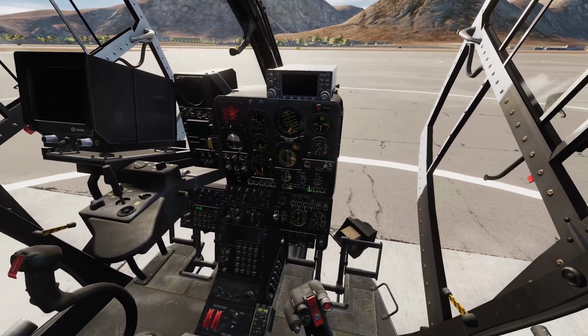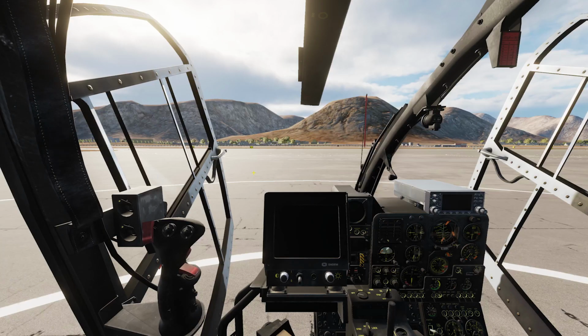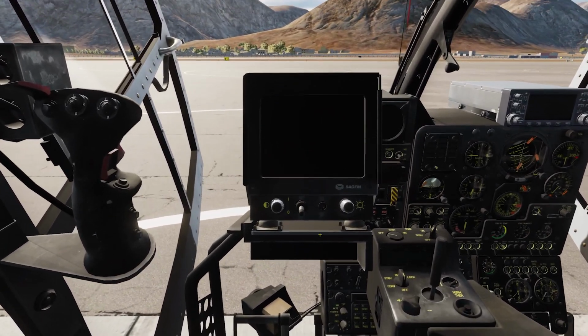Next will be our cyclic, and if we take a closer look, we have an autopilot button, a slave button, a magnetic brake and an auto hover button. We will go through the keybinds in one of the future parts of this tutorial series. If we go to the left seat, we also have a lot of buttons. We can use the lasing button, the missile launch button and so on.